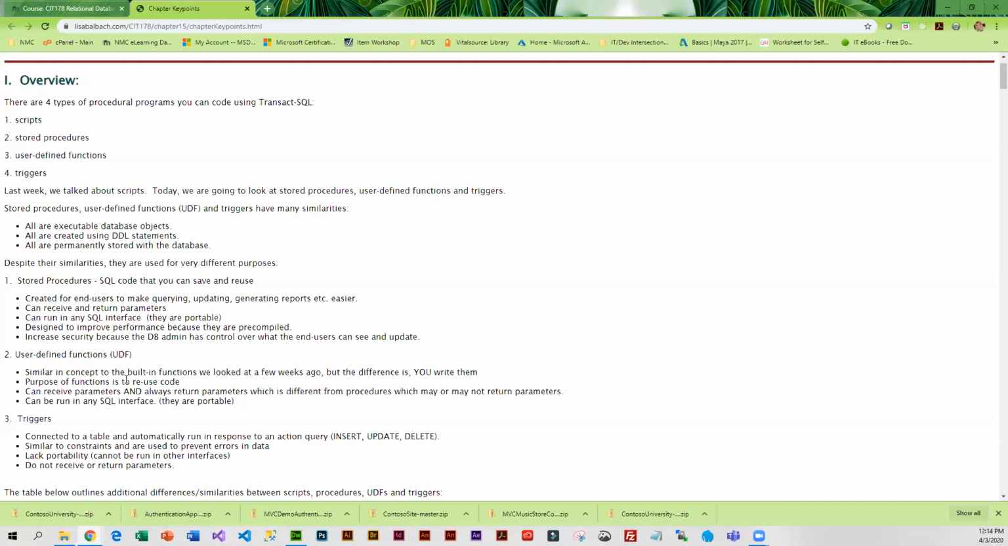Okay, so that's a big difference between a function and a procedure, because a function is always going to return data. Procedure might not. It can run in any SQL interface. And again, the whole purpose of a function is that you have some kind of routine that you want to execute more than once. And a function allows you to create the code one time and reuse it.